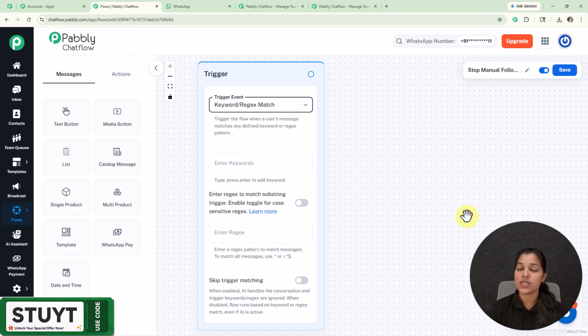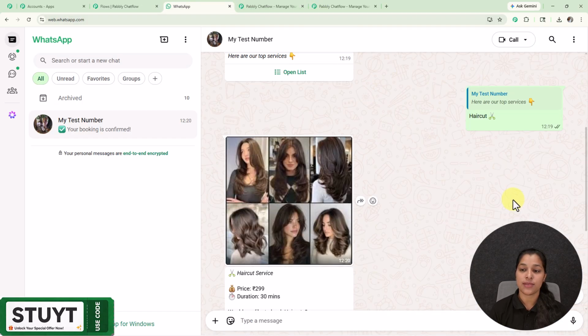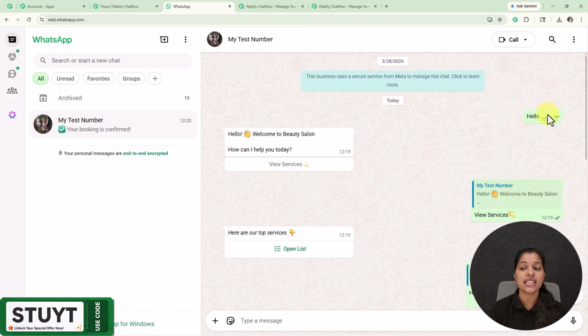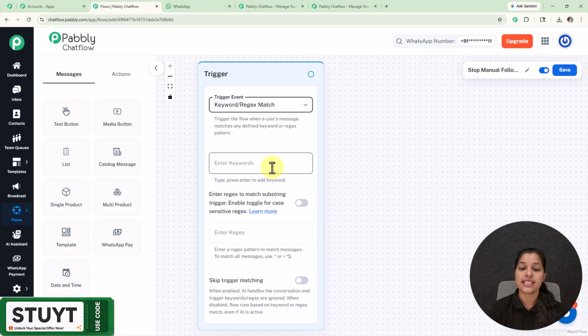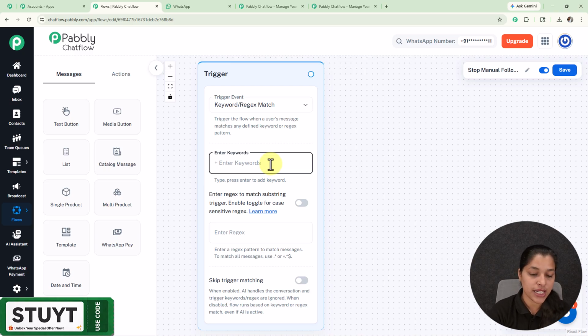So keywords are the words which initiate your WhatsApp chatbot, and as we have recently interacted with this WhatsApp chatbot, I have initiated this chatbot by entering this message, that is hello. So here I'm going to enter the same keyword, that is hello, and press the enter key.